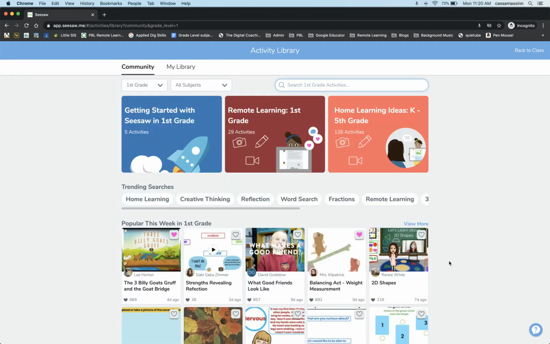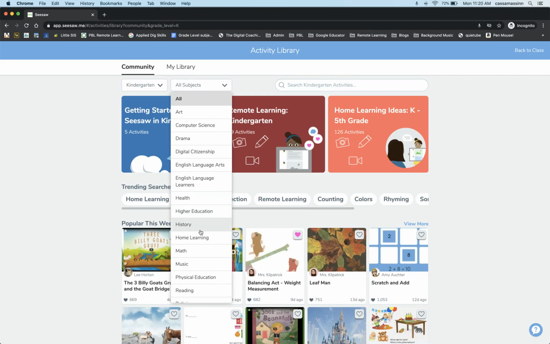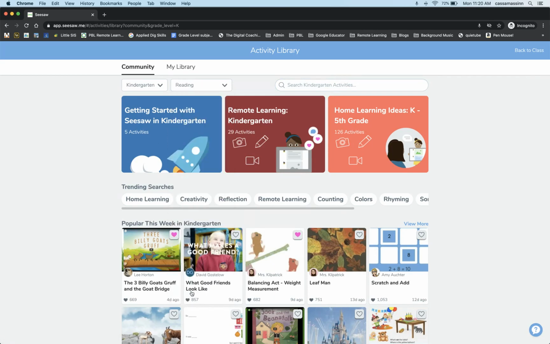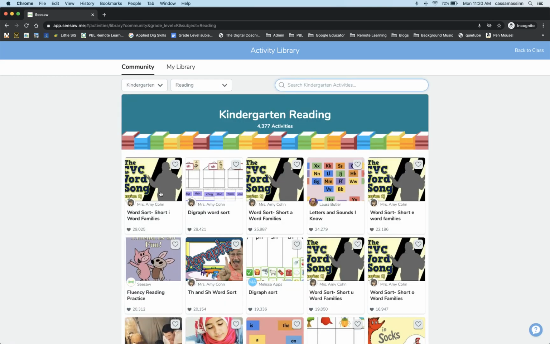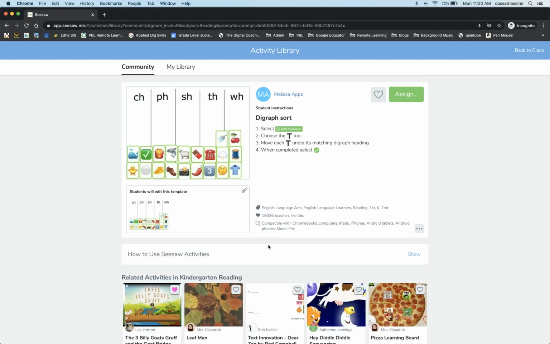This is a place where other teachers have shared activities that they have created for their own classes, and you can filter these activities by grade level and by subject if you wish. You can then take a look at any activity that pops up. If you're interested in seeing one closer, you would click on it to open it.